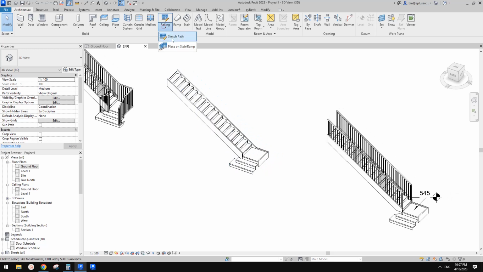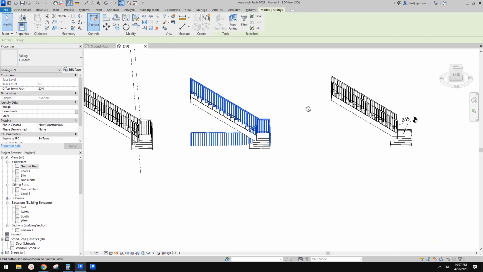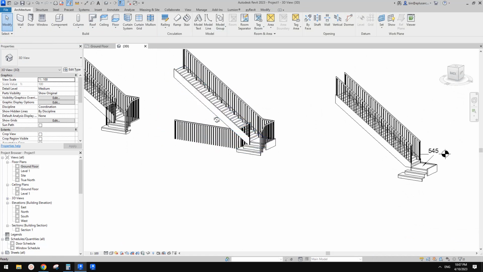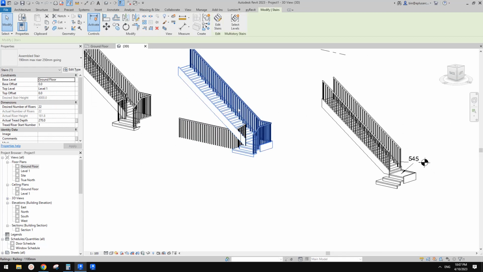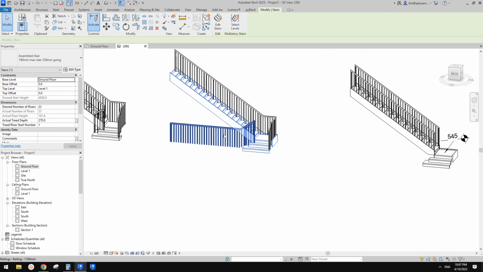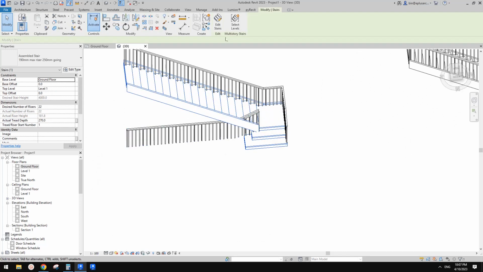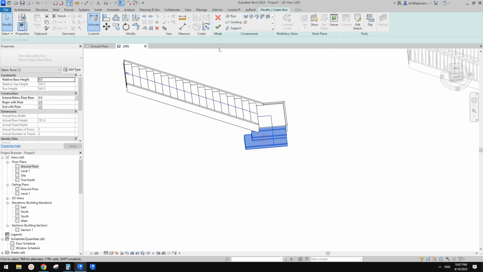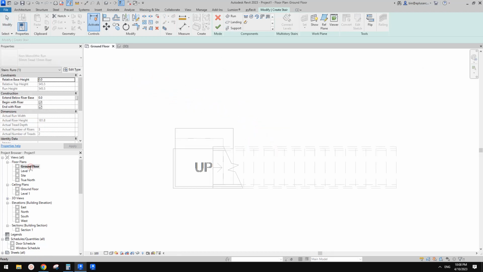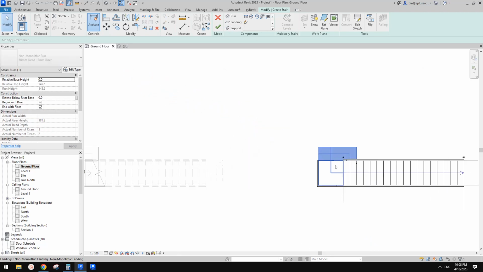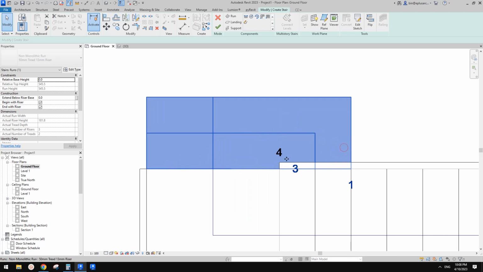So let's just place some handrail to it. Okay, so it looks like the same issue. You can see this is okay, this one's not. It's the same problem, so let's just do the same adjusting. Let's go to ground floor here.